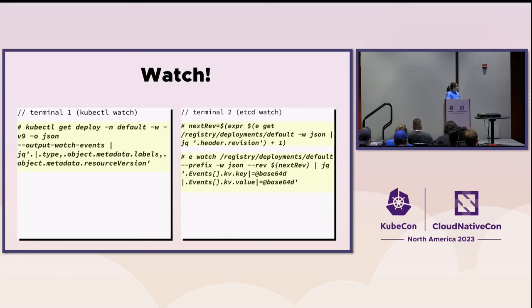We can also try to check here with another watch. We can run a watch on one side using kubectl, another from the etcdctl client. One thing to understand is that whenever etcd implements a watch, we need to tell it what the next revision is, to start watching from there. So what I'm doing on the right-hand side is grabbing the current revision of the deployment present with the key registry deployments default, adding an increment to that, and asking etcd, please start watching from that next increment all the changes that are happening.